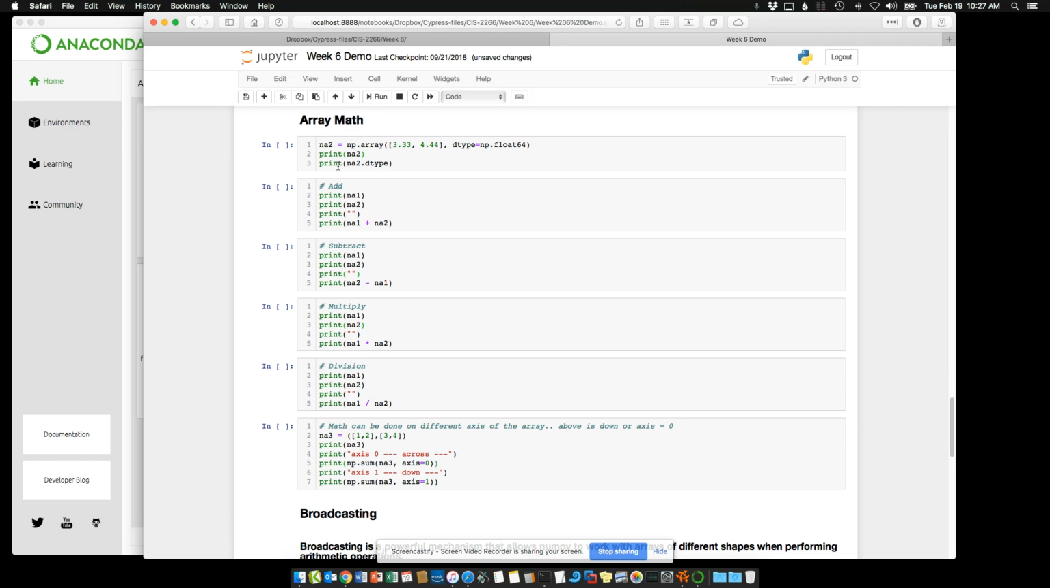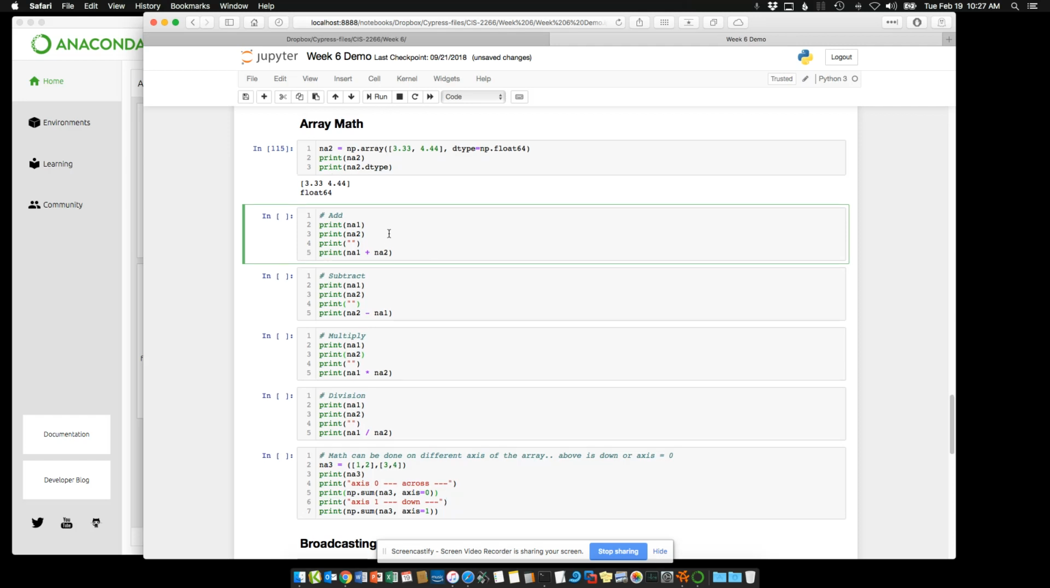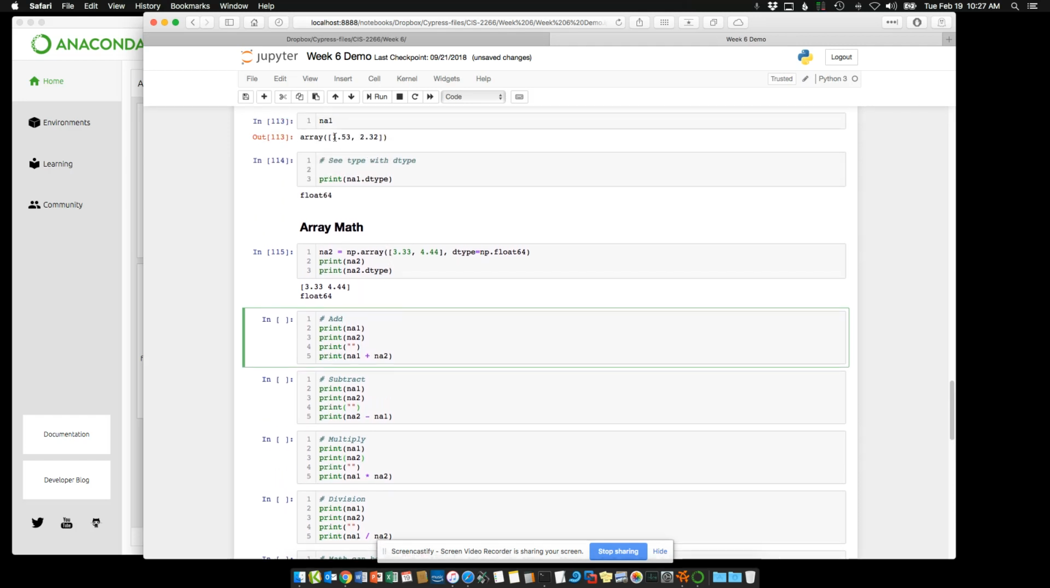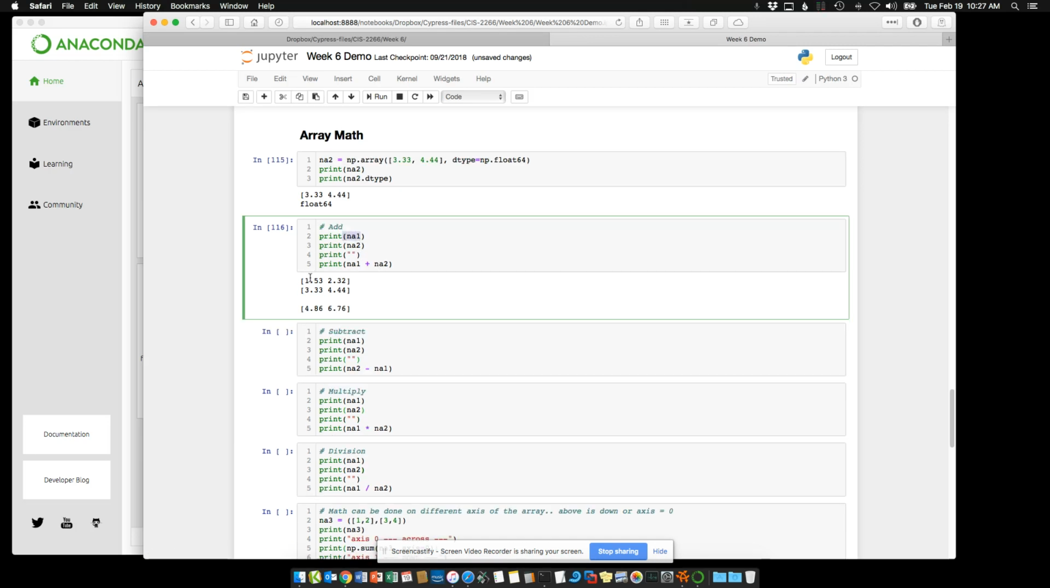So, array math. It's probably one of the greatest parts. Here we have a simple array. It's going to create an array of float64s here, so 3.33 and 4.44. Again, these are dtypes of float64s. Now, how can we add arrays together? Remember, we have na1 here, which we created. Let's run this. Here we have na1, which is 1.53 and 2.32, and we created this one here, 3.33 and 4.44.